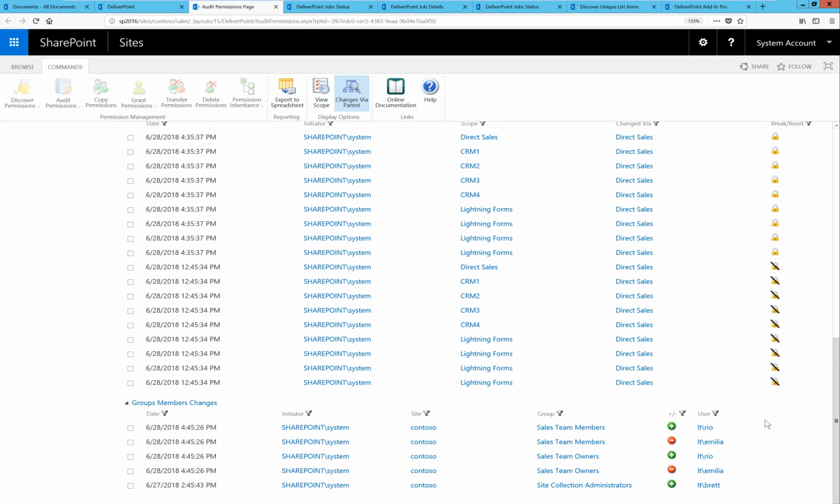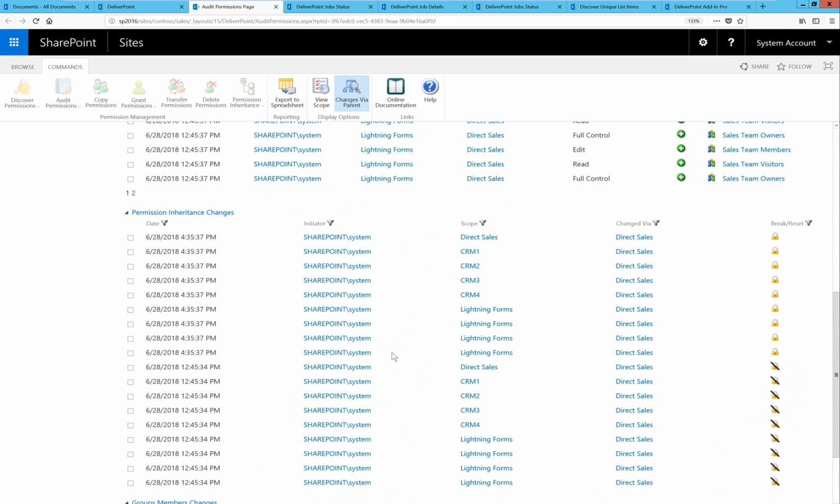And this isn't just if you perform that operation through DeliverPoint. If you did this in SharePoint natively, if I granted permissions to somebody in SharePoint or clicked the share button, this is going to track that change as well. Or even if you used PowerShell to perform that change, it will also track that. So it literally is just looking at any permission change that you perform.